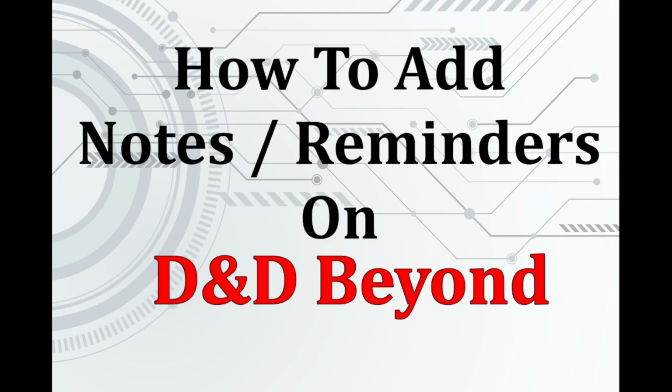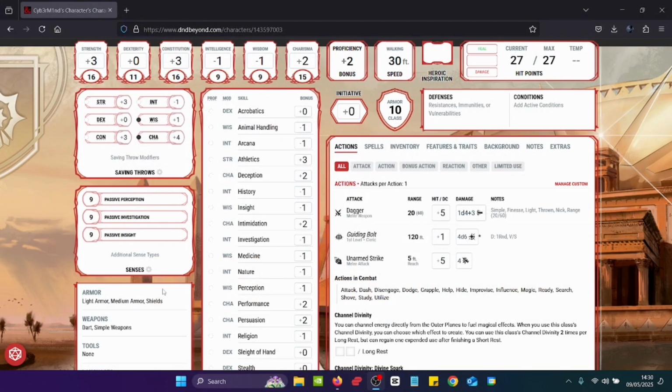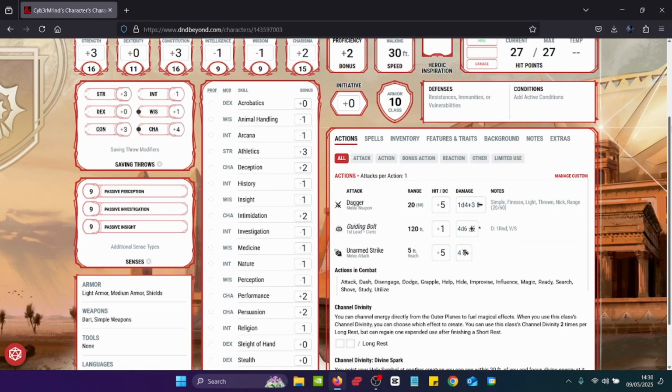In this one we're going to go over how to add notes or reminders on your D&D Beyond character sheet. So what I mean by this is that, for example, let's say you have a feature that granted advantage against undead. Normally this can't be displayed on the character sheet.